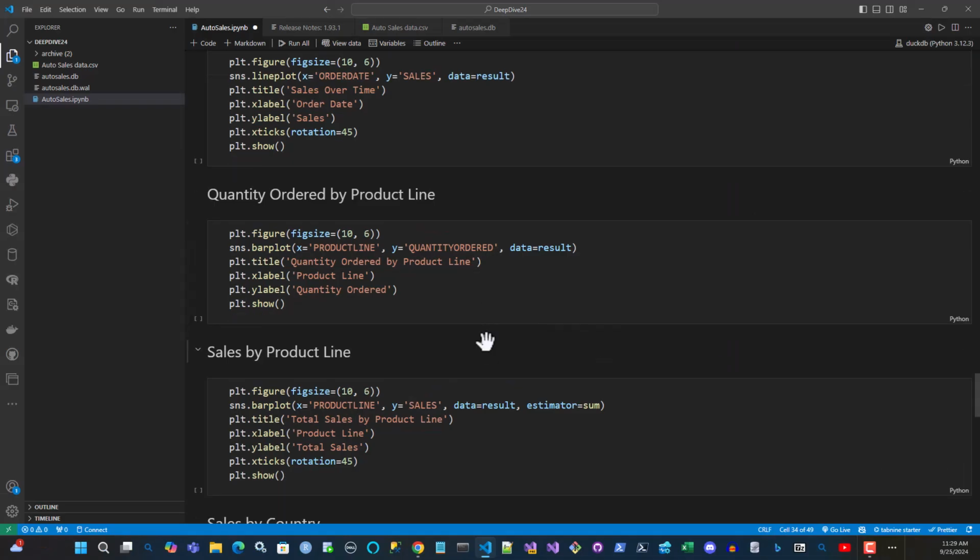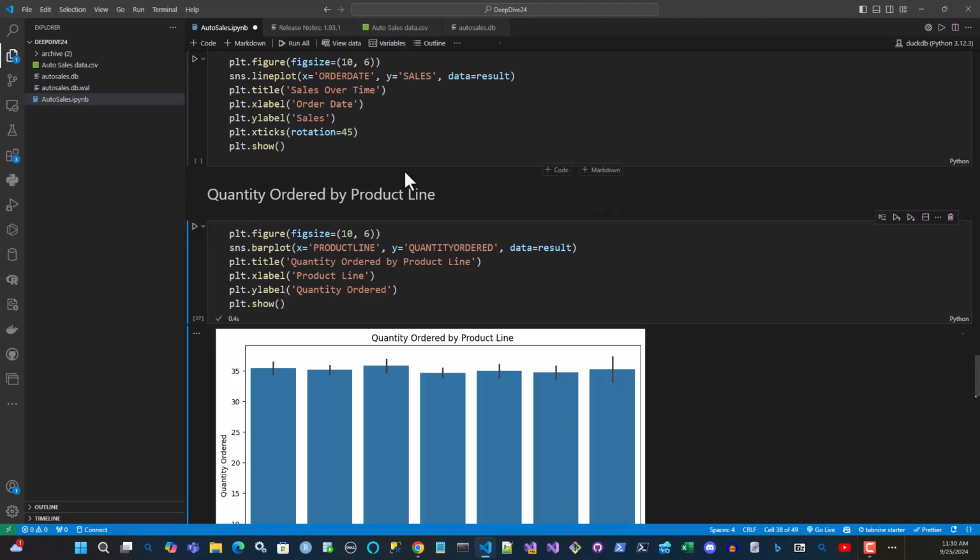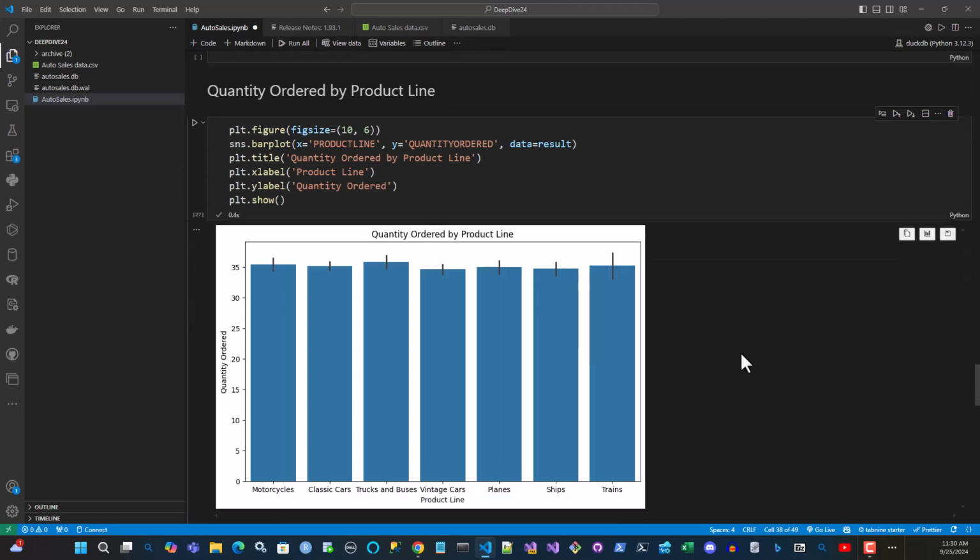So the next plot we're going to look at is when you order by product line. So let's run that and see what that looks like. So I'm running it. And here you can see it's really not that much difference in sales by product line. You can see trucks and buses slightly above the rest, but very, very little differentiation between these different groups.